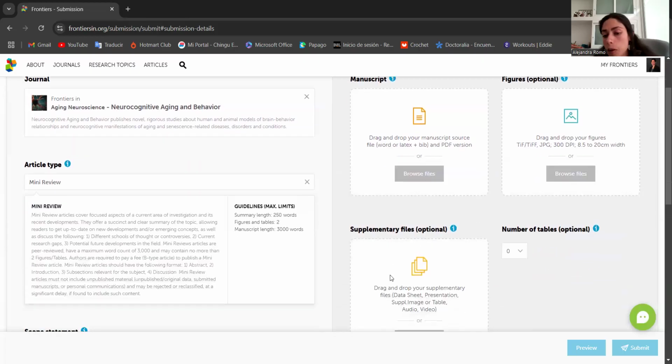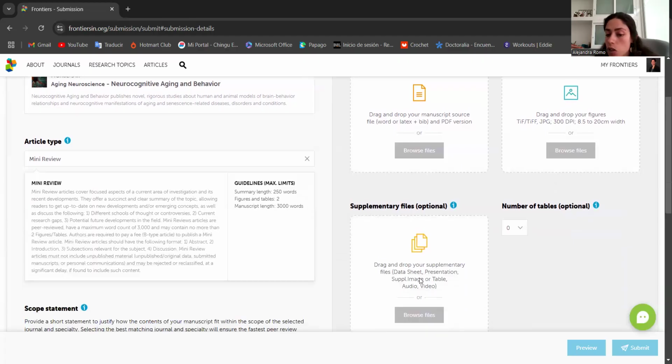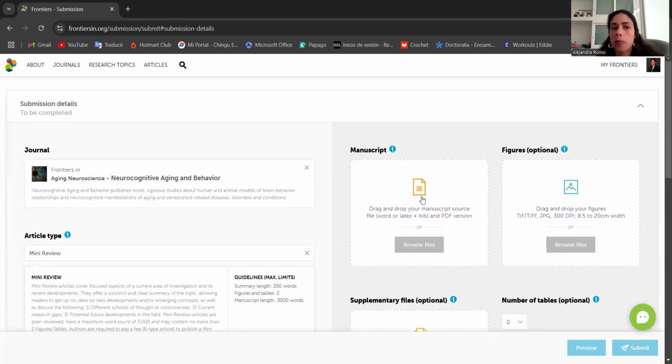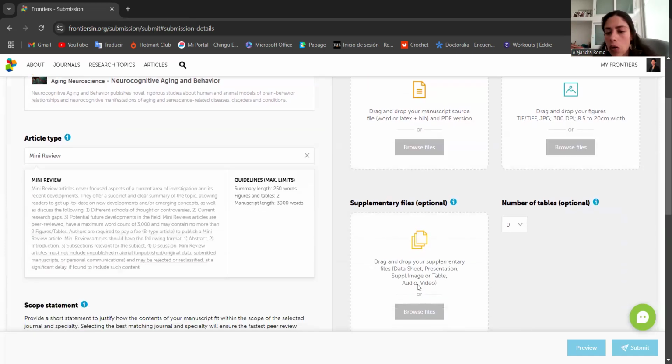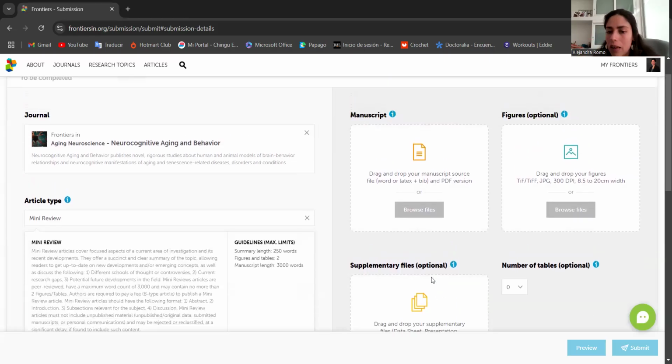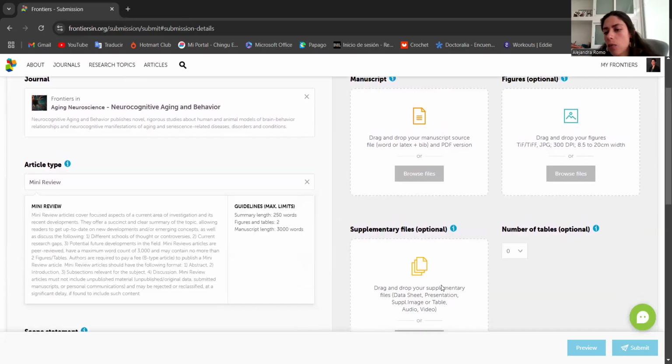If you have any other supplementary files, like a data sheet of some database, it's important for the people who read your paper to look at. You can drop it here, or any additional image that will not be in the manuscript when people read it, but in a link you can access to that information, or a video or audio that is important for your paper. It can be submitted as a supplementary file.